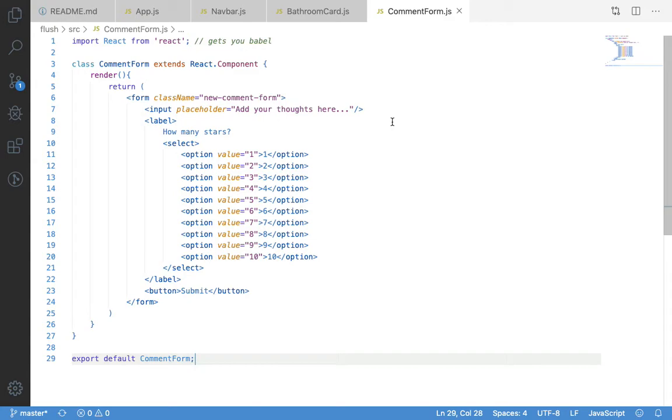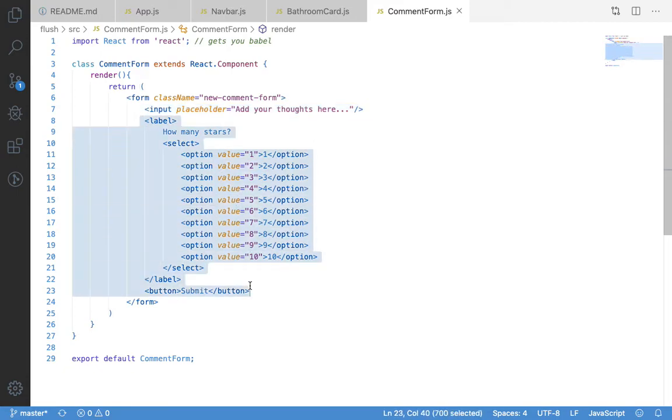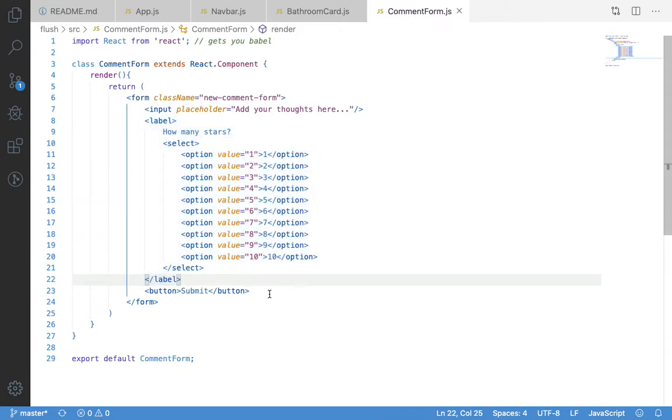And then comment form at this point is just a class component that returns a form with this class name. It has an input with a placeholder, add your thoughts here. And then it has this label and select for the drop down of how many stars, and a submit button.